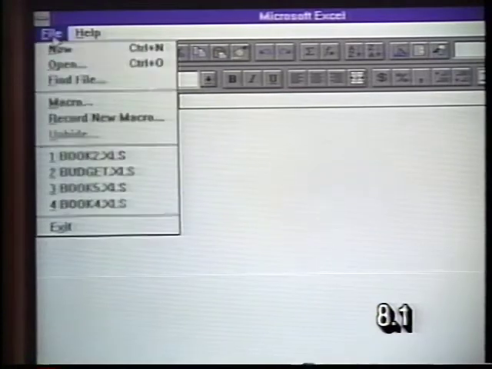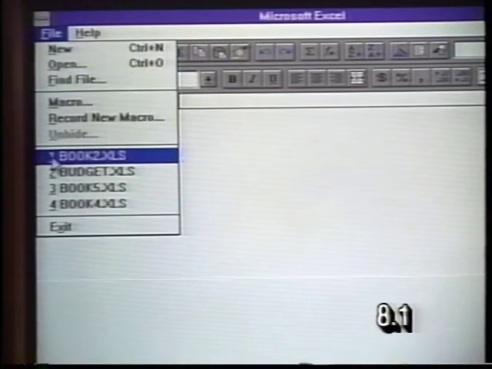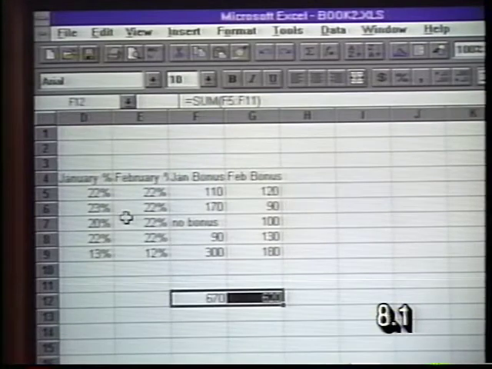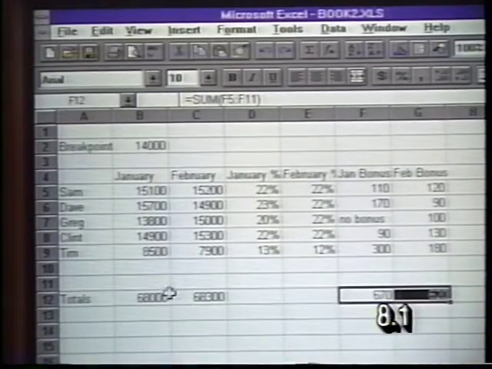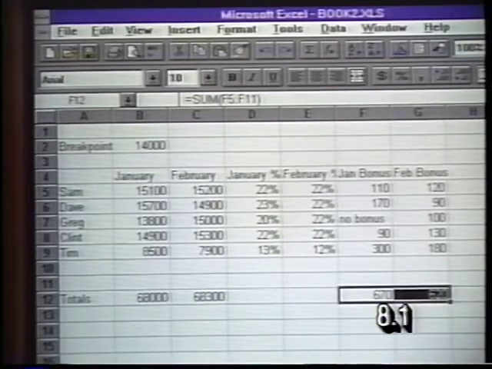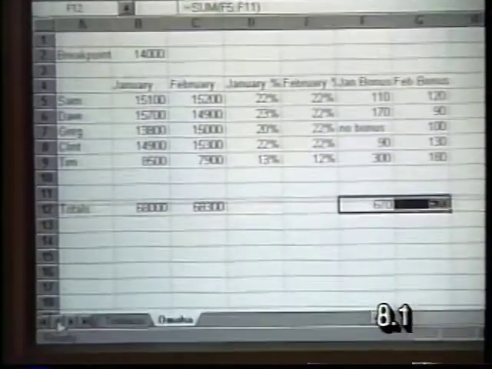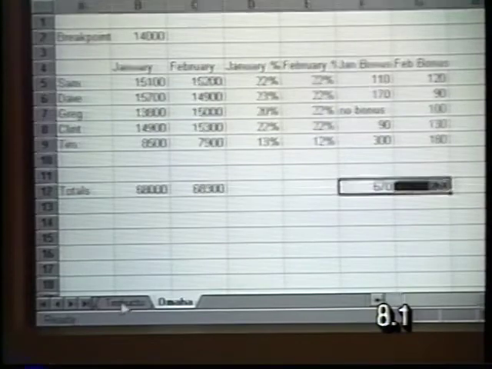Now let's reopen Book 2. These are the spreadsheets we created for the imaginary sales offices of our company. Let's go select the Timbuktu sheet.